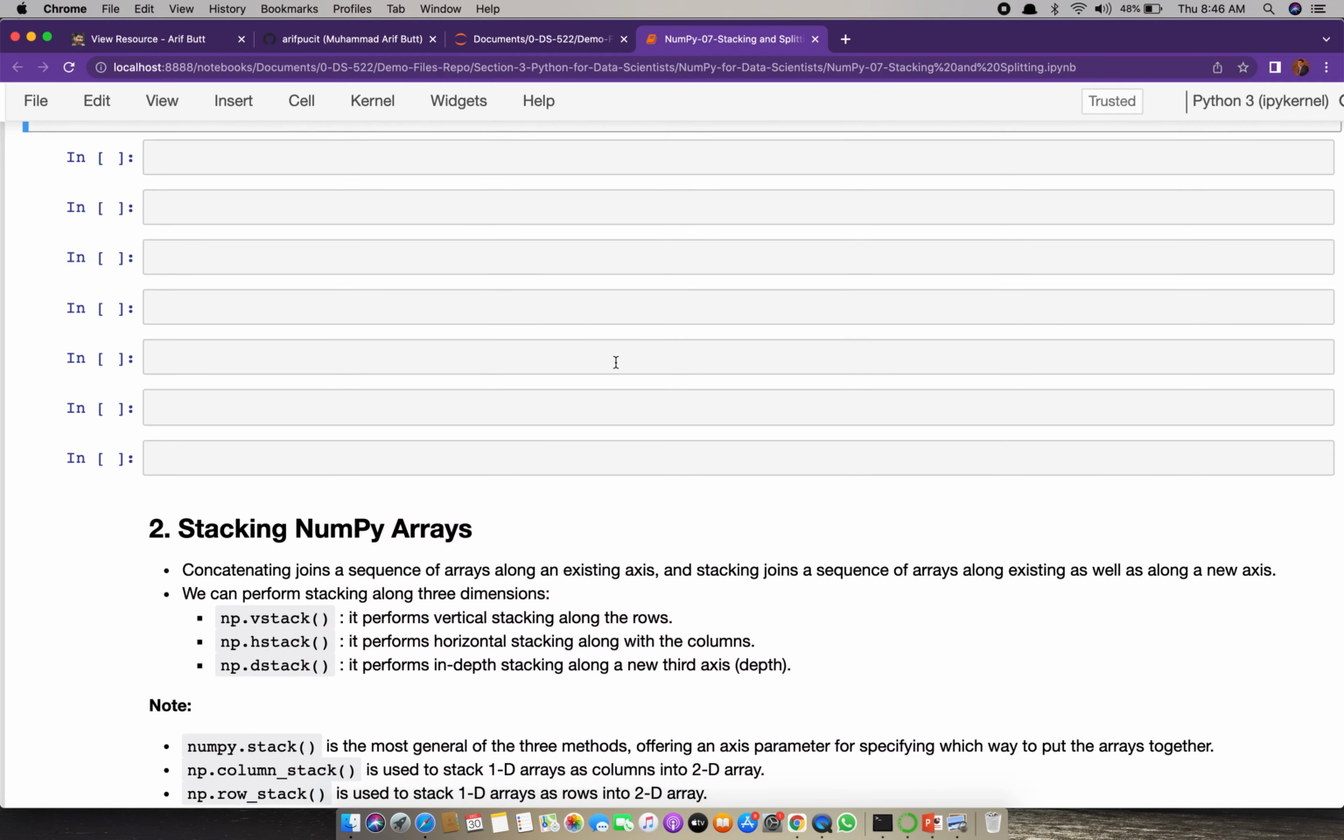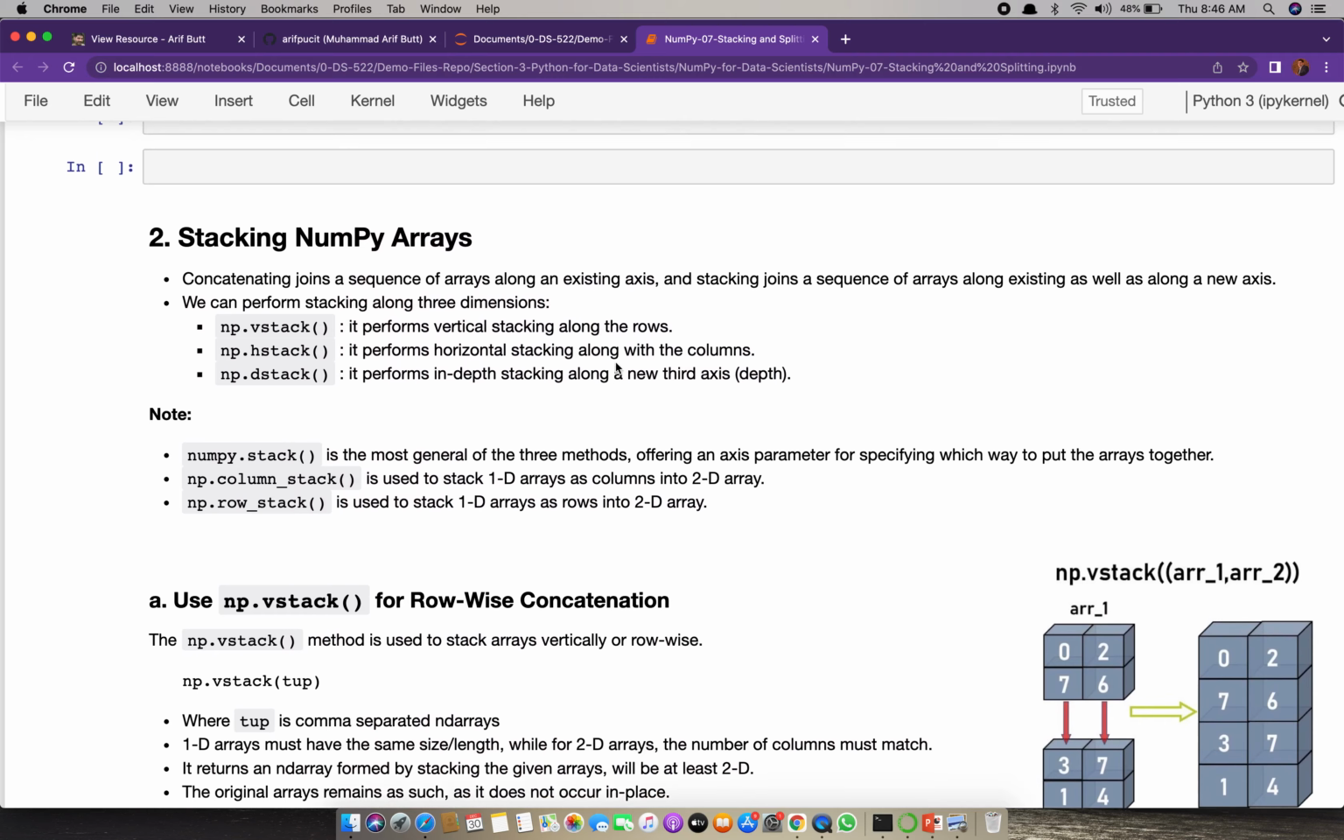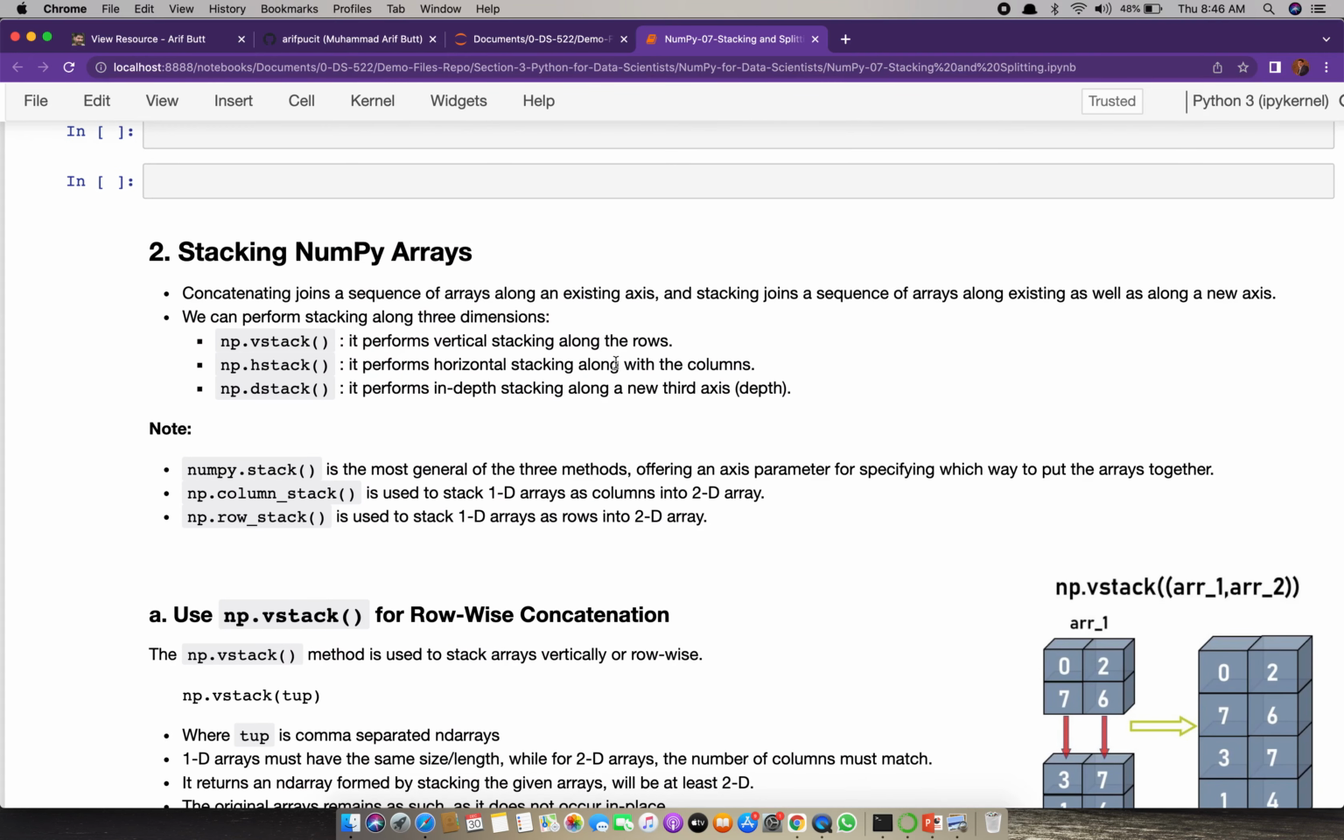Now we have the stacking concept. My dear students, concatenating actually joins arrays along an existing axis, either along axis 0 or along axis equal to 1. While stacking can be done in the vertical direction, in the horizontal direction, as well as in depth along the third axis. Okay, along a new axis as well. Well, these are the 3 methods that you can use for this.